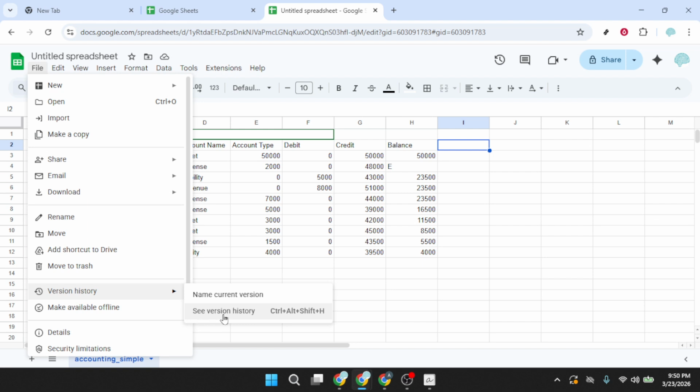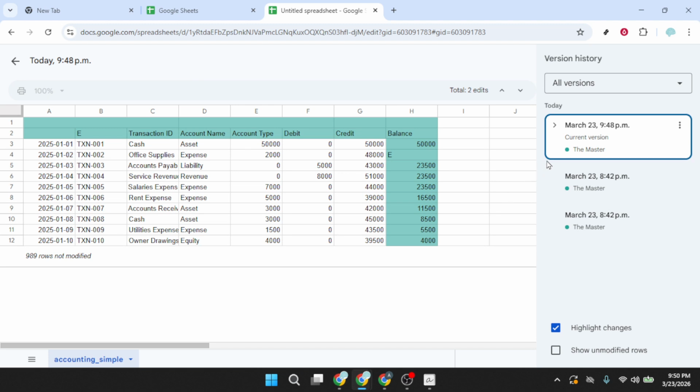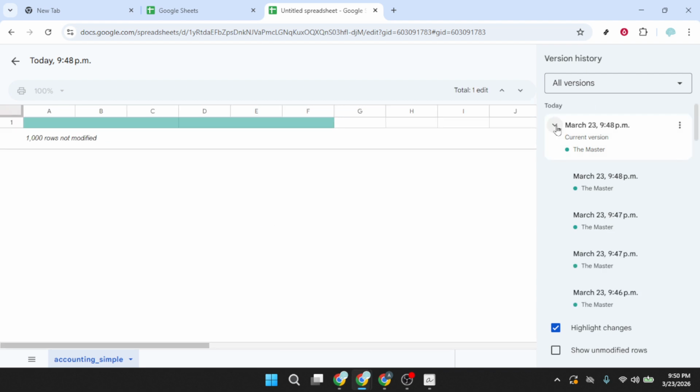You'll notice versions organized by date and time. Google autosaves frequently, so you'll usually see several checkpoints without needing to do anything manually. To drill down into a particular day or group, click the small drop-down arrow next to it to expand the list. This reveals individual versions within that period.